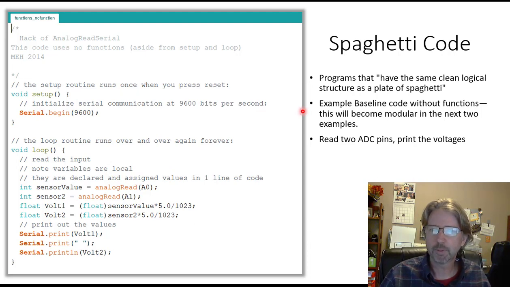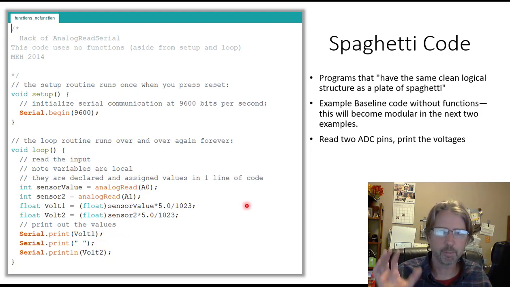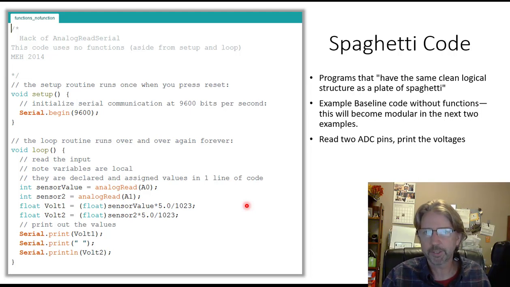So this is an example program that reads two analog to digital pins. Here int sensor value comes from A0, sensor 2 comes from pin A1. It uses those analog to digital readings and calculates the voltage at each pin. You can see the analog read serial example where this comes from, and then it simply prints out the voltage with some space in between. So on one line you get the voltage and the space and then the second voltage. So a very simple program. What we want to do is make that into modular code so that we can reuse parts and follow along a little bit easier.